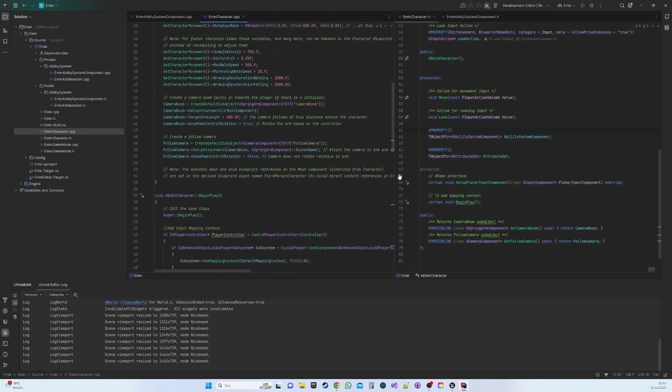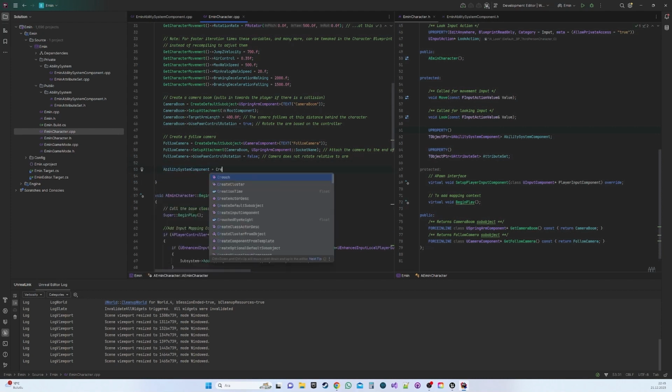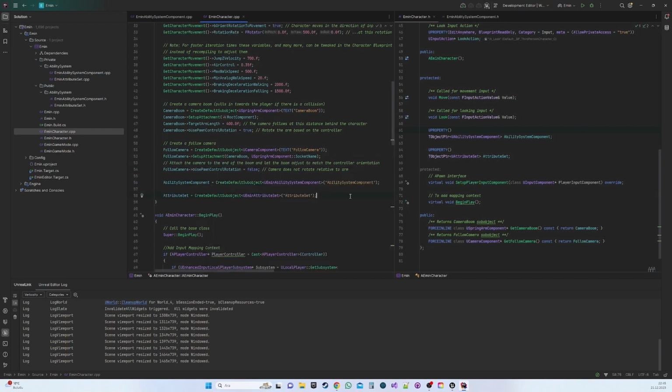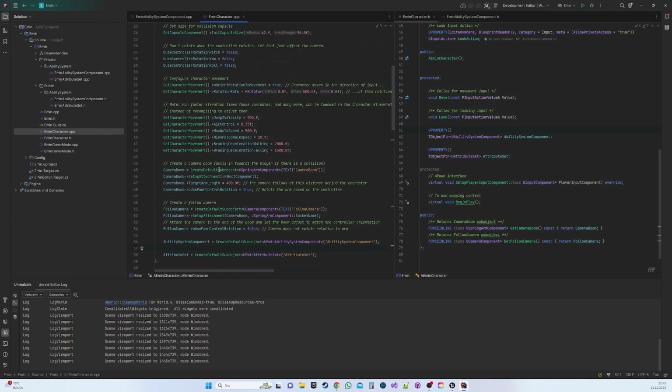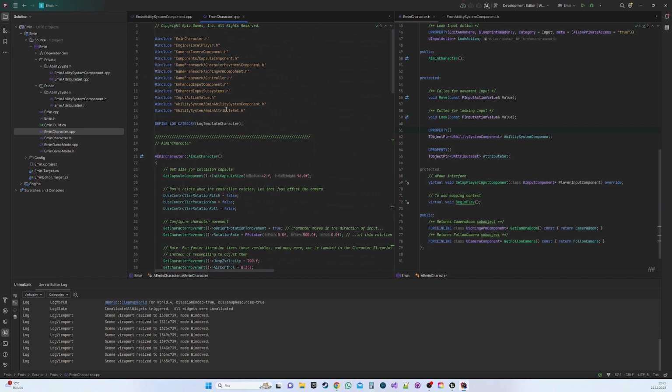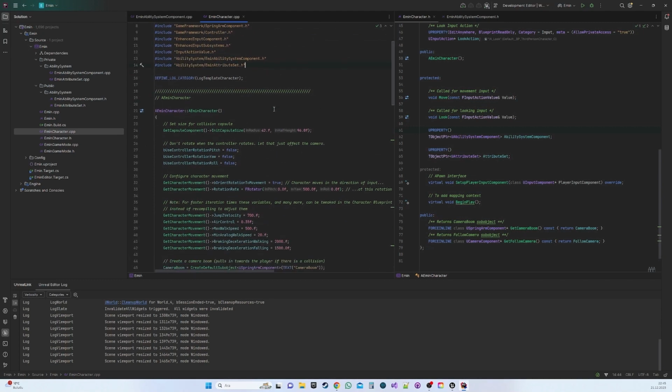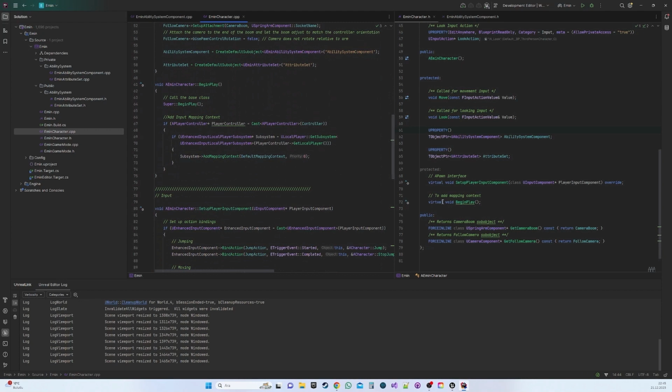Now, let's move on to the constructor in the CPP file. Here, create the ability system component and attribute set using CreateDefaultSubobject. Rider will automatically include the relevant files, but if not, you need to include them manually.